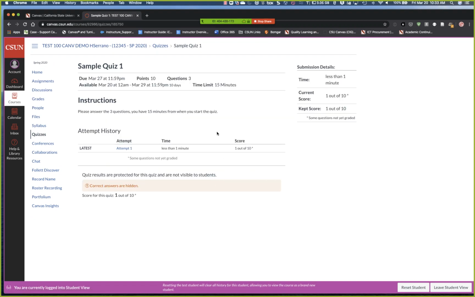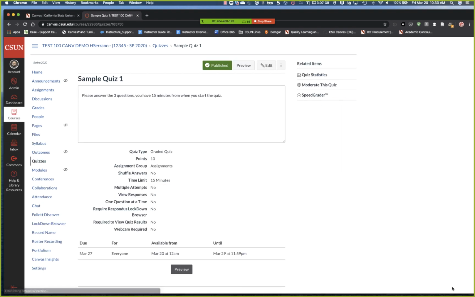Canvas will record the results, and it'll say correct answers are hidden. I see that the score for this quiz is 1 out of 10 with an asterisk. And then to the far right is the submission details, the amount of time it took to take the quiz, the current score, and then 1 out of 10 with the asterisk. It says some questions not yet graded. So now I'm going to leave Student View. And that's the quiz. That's how you create a quiz.